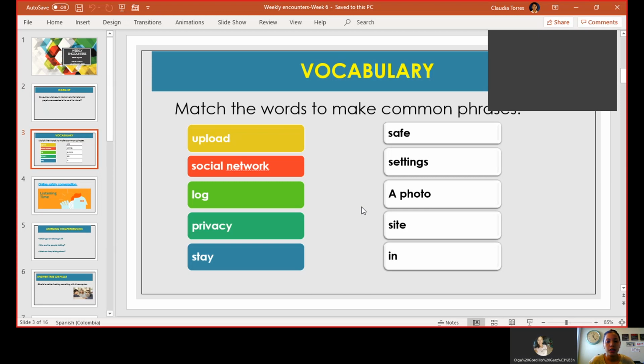Okay, and now social network. Social network. Network? Yeah, social network. Página, una red. Social network, site. Site. Okay. So, site is a website. Or a web page. Yeah, it's a site or website. So, social network, site. Okay.